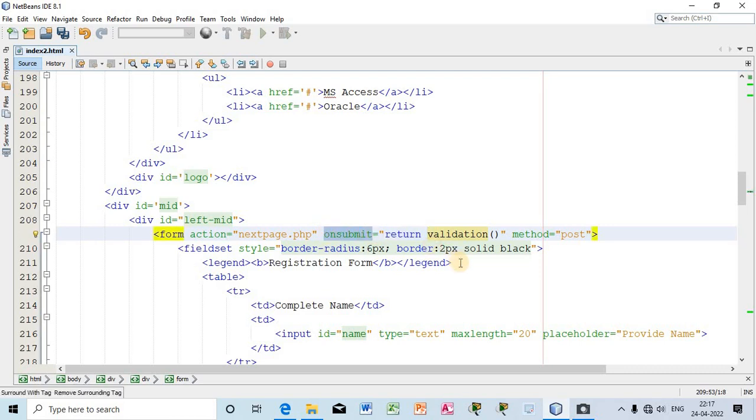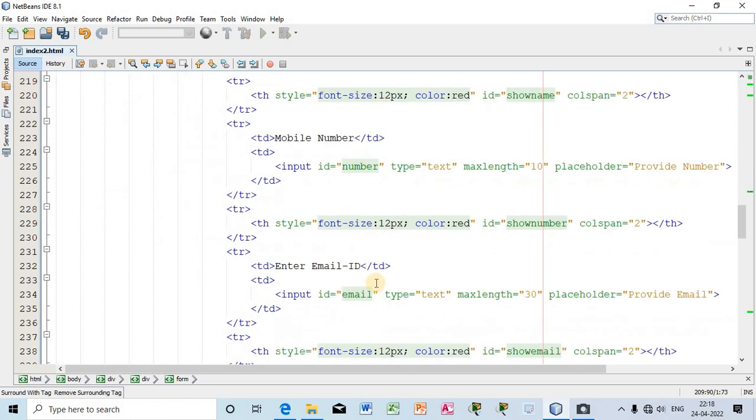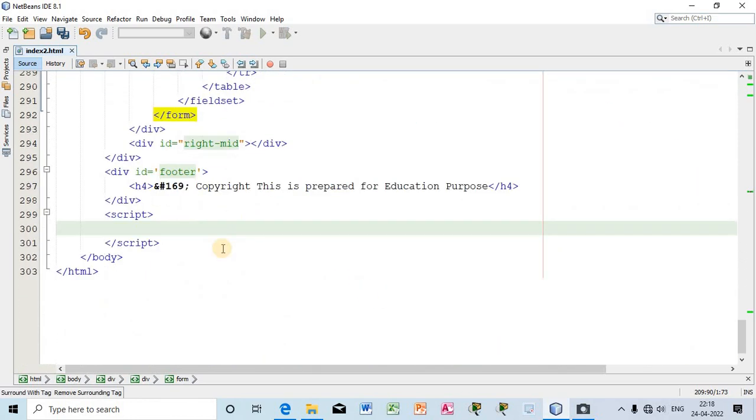In the previous classes we have learned how to use the onClick function. So this is the onsubmit function. During the submission of the form, this function will be called and the validation process will be checked. So you have to write this onsubmit function in the opening tag of the form. You must have noticed this thing. Now let me do it.